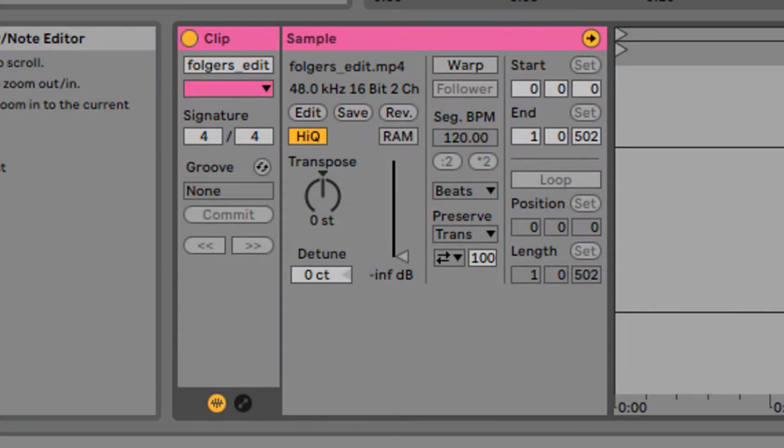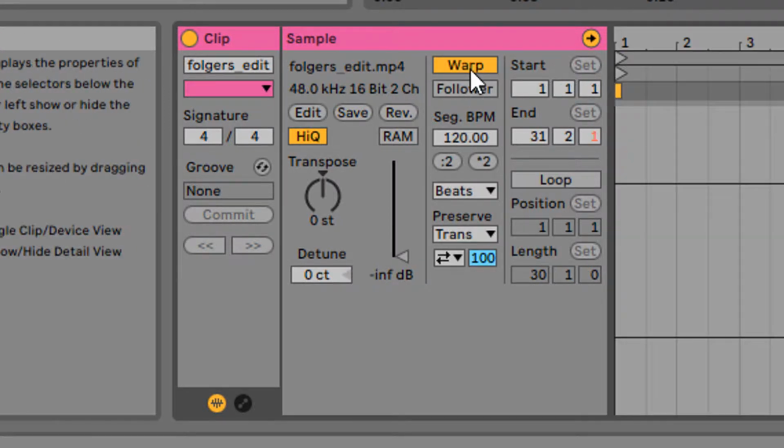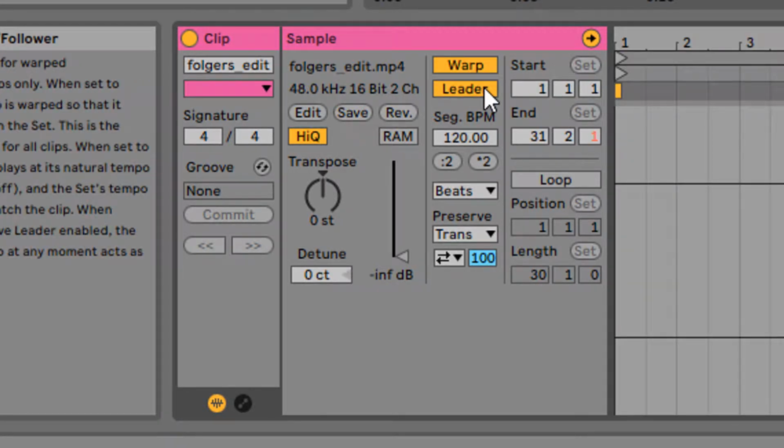While you're playing your film back, start by going to the clip view and selecting Warp. Then set the clip to leader. This forces everything else in Ableton Live to sync to the video's tempo.